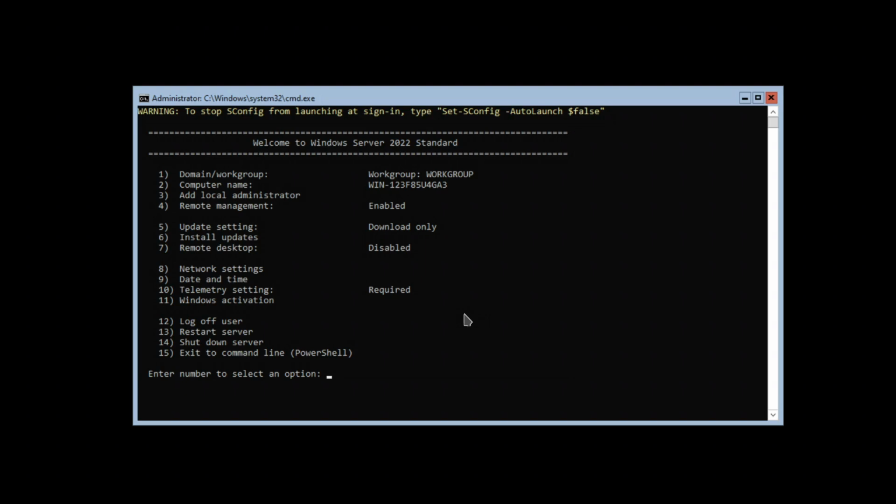And this is what sconfig.cmd looks like by default. It's a text user interface. It asks for a number from 1 to 15. And this can be used in order to configure the Windows server. Very important features of the operating system. And we're going to actually use this sconfig.cmd to do the configuration for the current installation. So domain workgroup is okay. Computer name, let's change that.